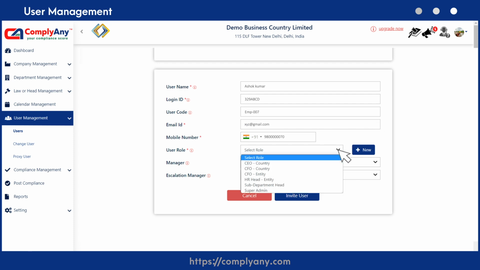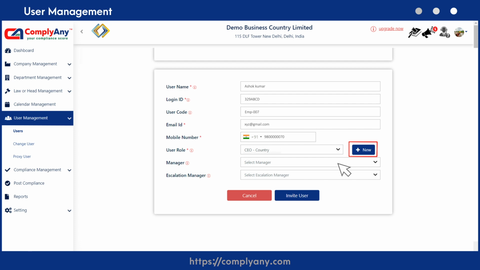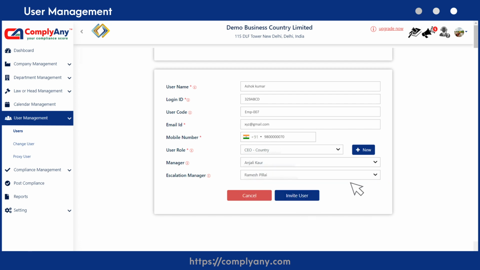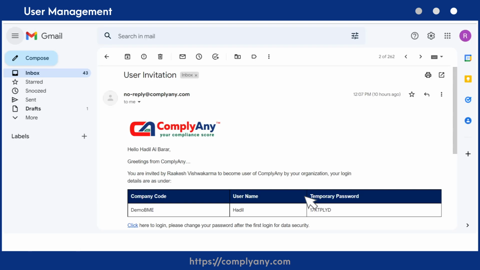Select a user role available by default. You can also create a new user role and allocate access rights. Select manager and escalation manager if required. And click the invite user button. The user will get an email from no-reply@complyany.com with company ID, user ID and temporary password.